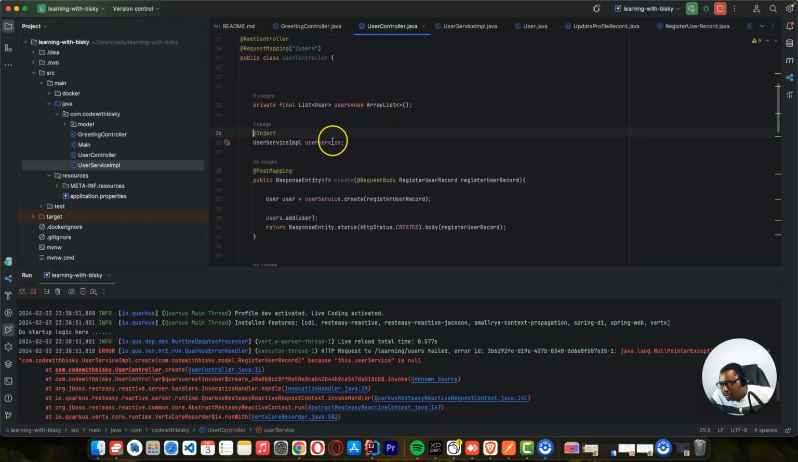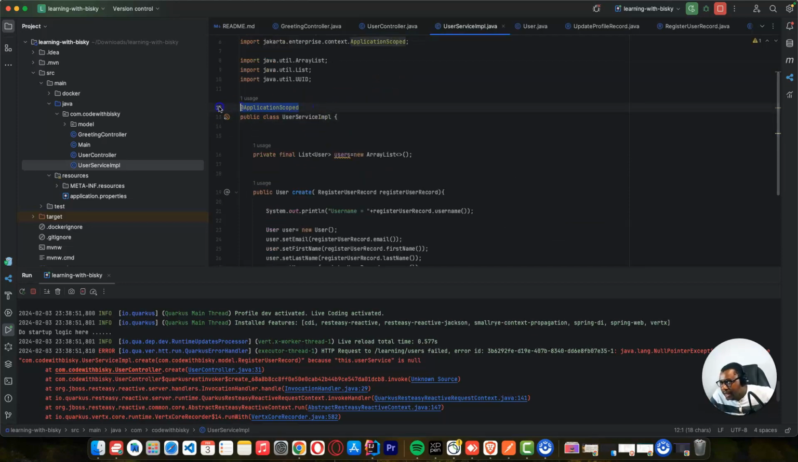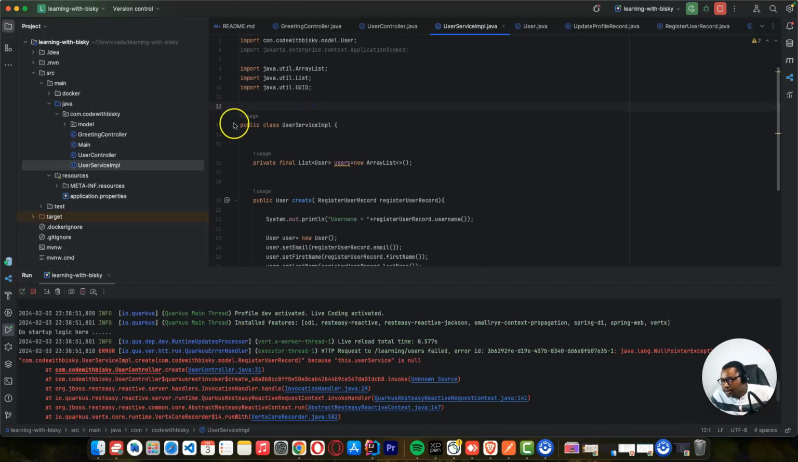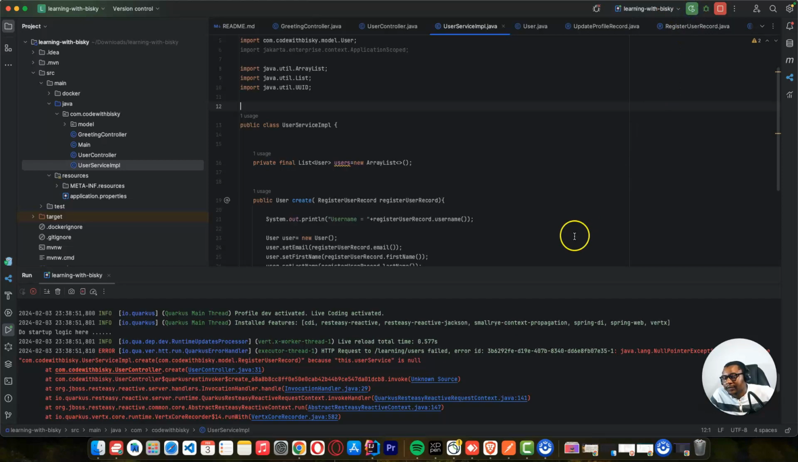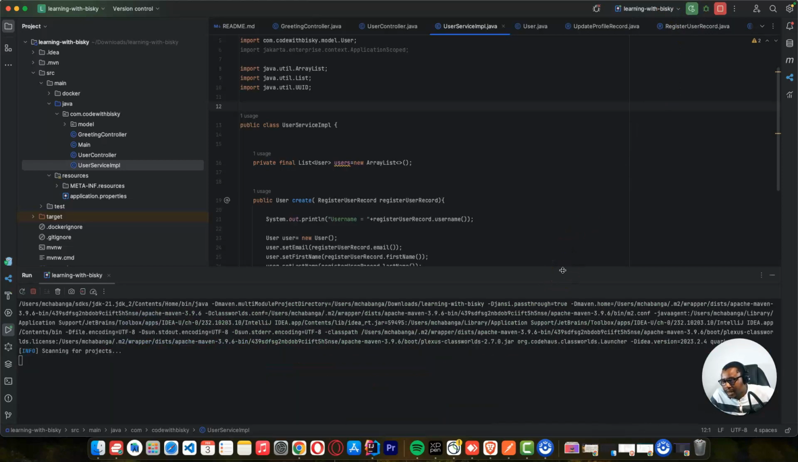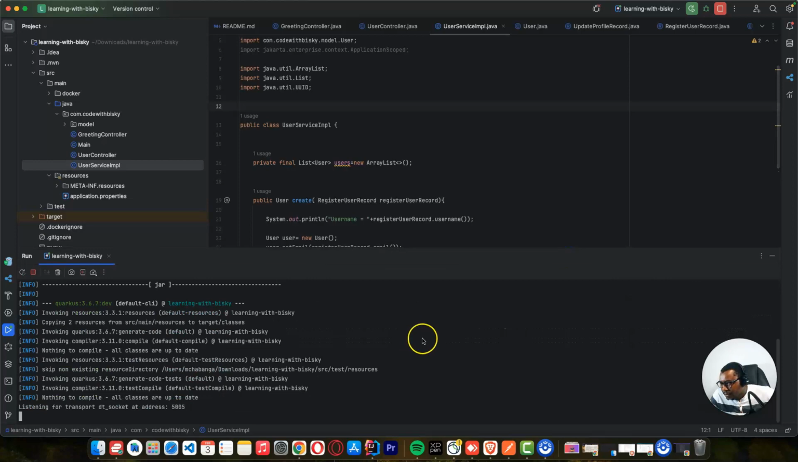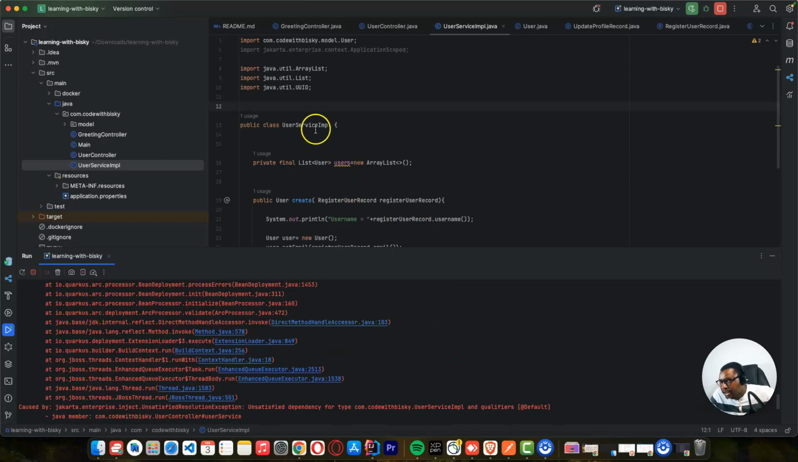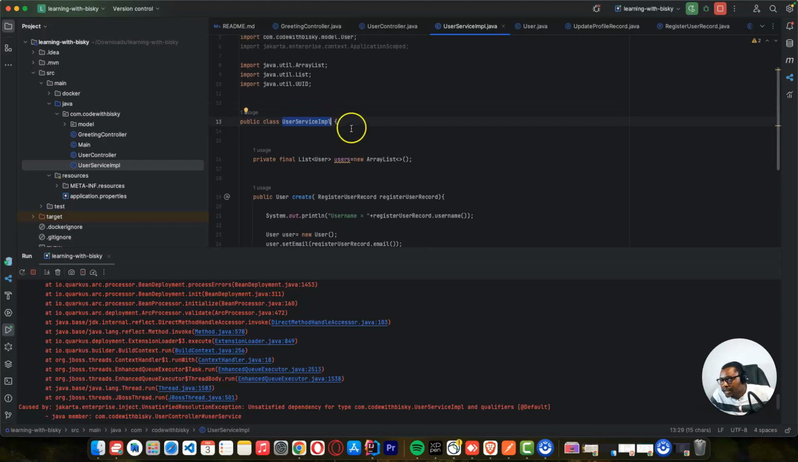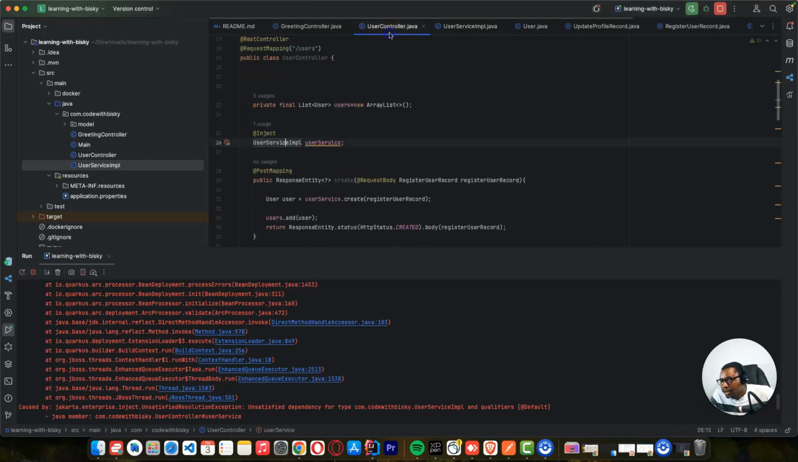If I also come to this service, and let me say I removed this, you can see the error is gone. So let me test it again. I'm sure it's supposed to fail. Sometimes the application fails to run because it did not find this user service implementation in the container when we try to inject it here. So it means this is not in a container.